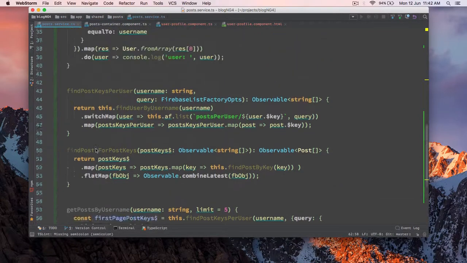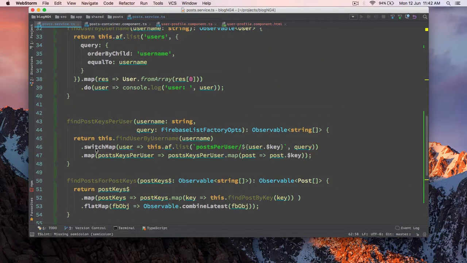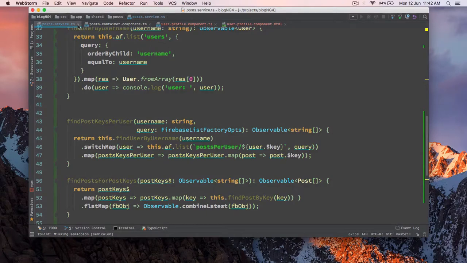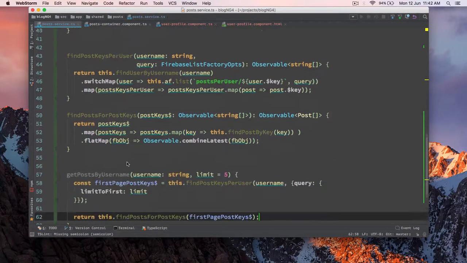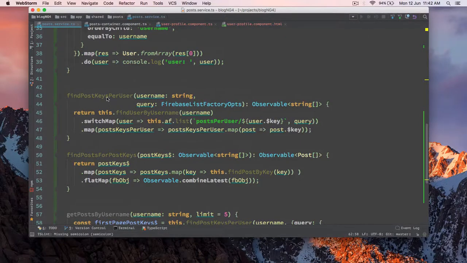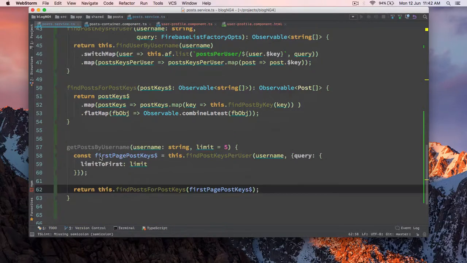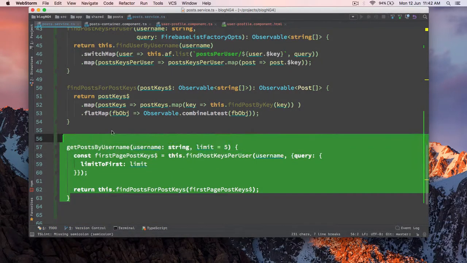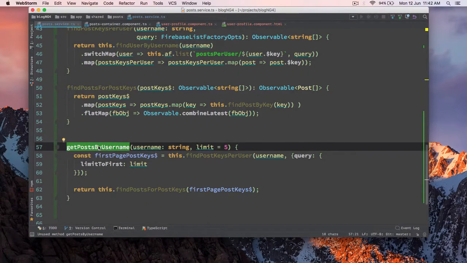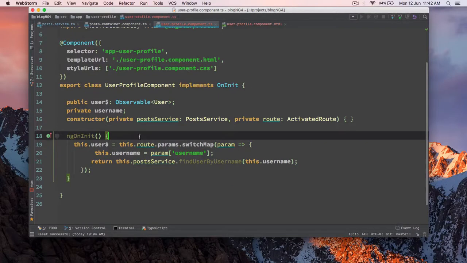And that's it. In today's video, we learned what a shallow DB is. Also, we learned how to populate the shallow DB, and we created this post service TypeScript file which takes care of making calls and getting the blog post keys, getting the blog post for the keys, and the actual call to get the blog post by the username. We are going to utilize this method inside our user profile, but in the next video.